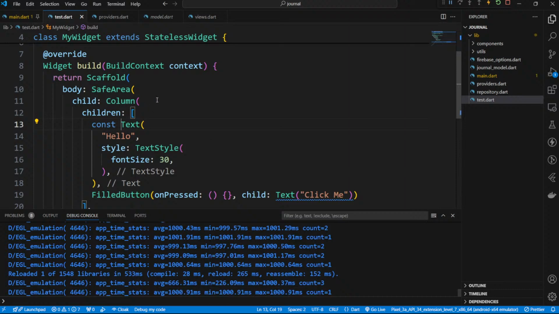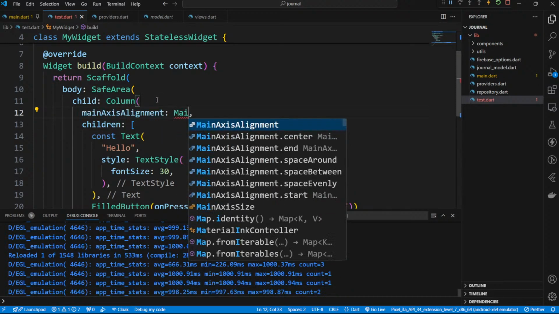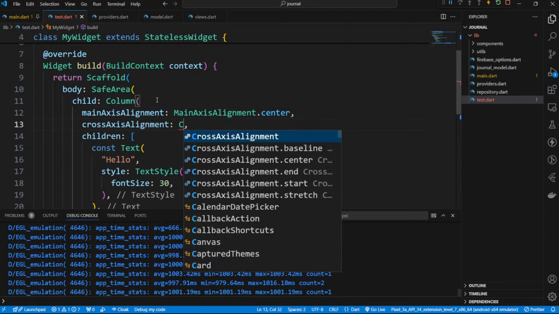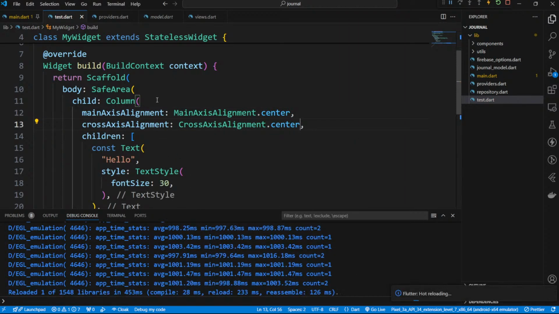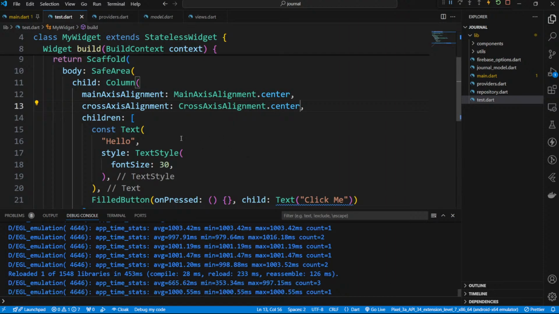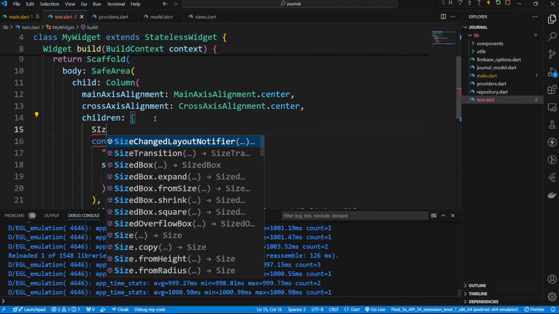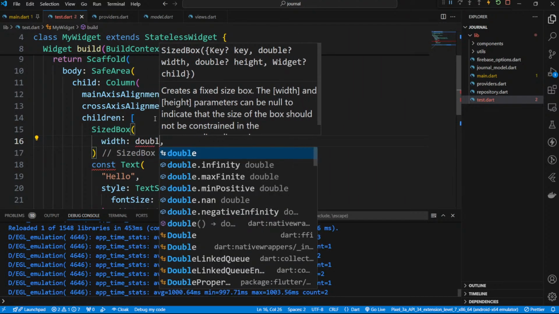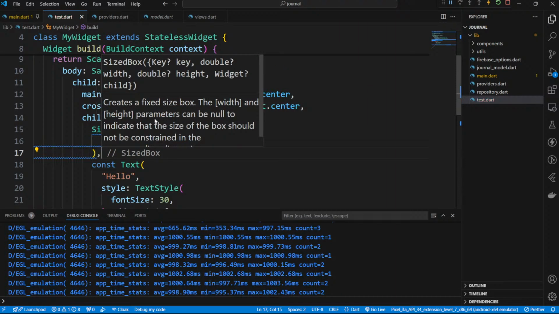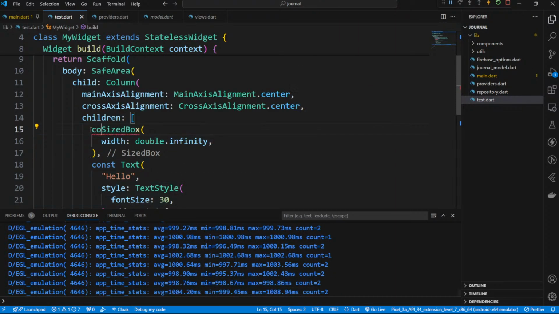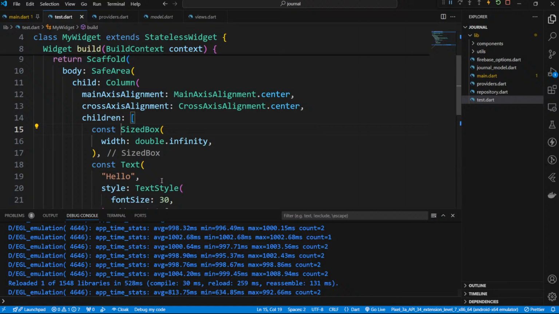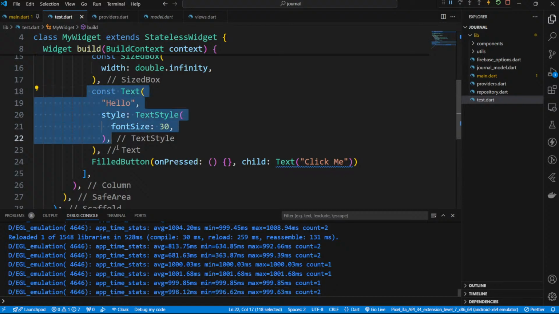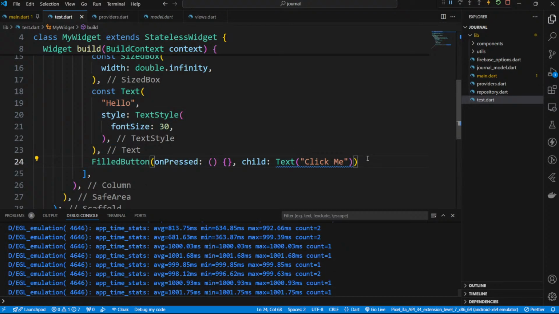Let's put everything in the center. Okay, and main axis alignment dot center, cross axis alignment dot center, and here measure size to box with double dot infinity. Yeah, heading button. Yeah, this is a button, right? If you see, this is hello and this is a button. We just added it here, right? You create a text. And what error did you get?